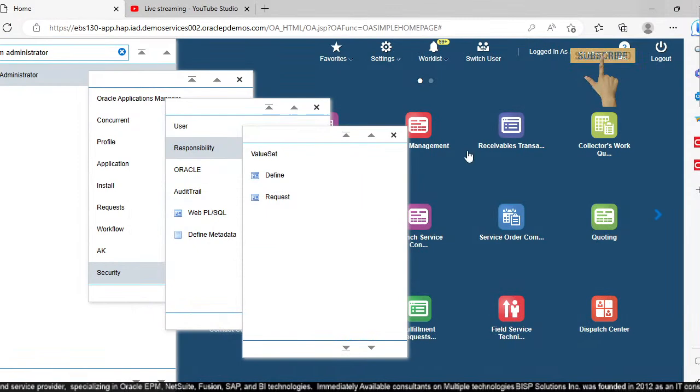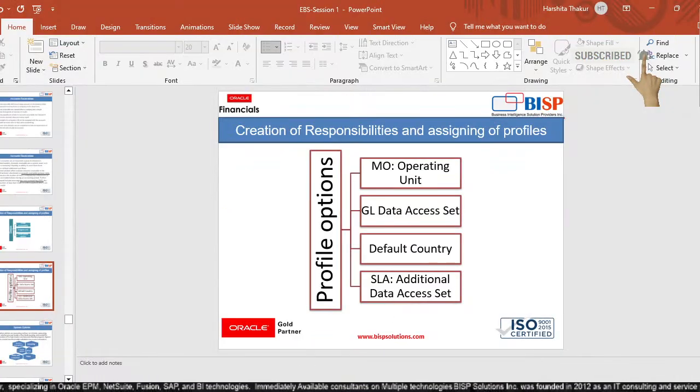So going back to my PPT, here you can see we have seen operating unit and GL data access set, the two mandatory ones. I have given my operating unit and GL data set there, and default country is optional. And if you have a secondary ledger, you can give the same also. So basically, this was the profile option.